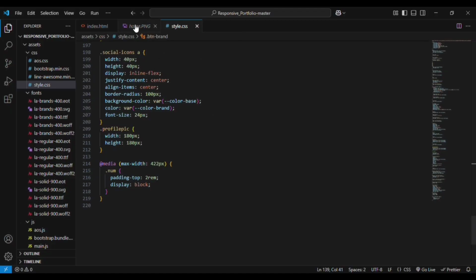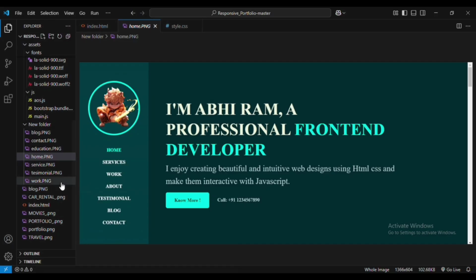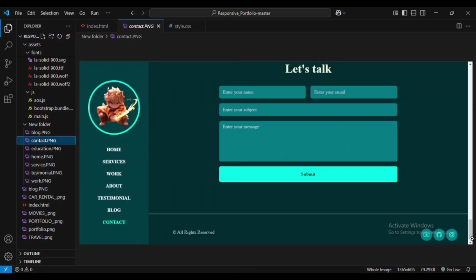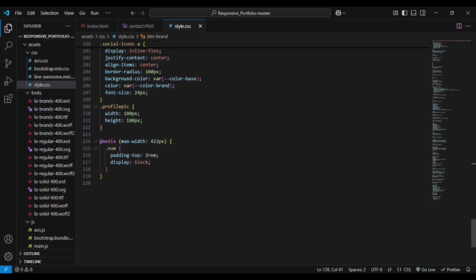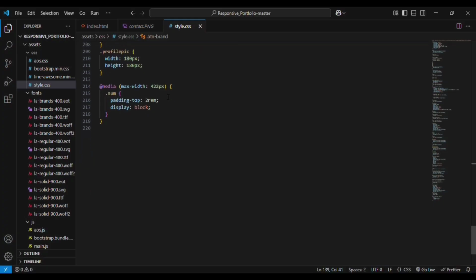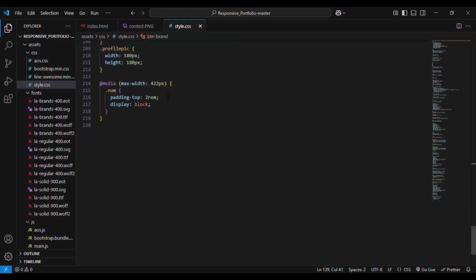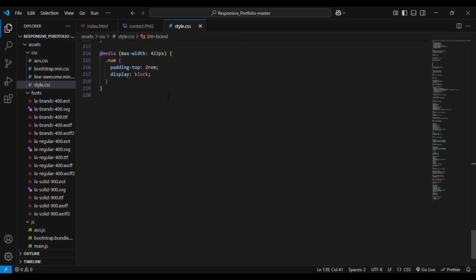So this is the contact. You can see we get circular icons, because we have added the border radius in pixels. Background color is given, and color is added to it. Input field width is 100 pixels to 180 pixels, height is 100 pixels, and the media query maximum width is 422. That is below them. The padding top is 0 and display is block.